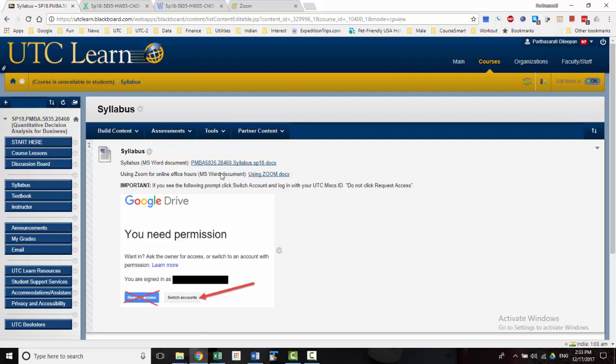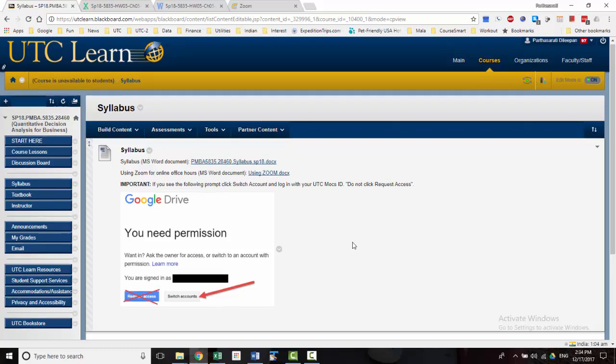And when you click any of these links, not only in this page but anywhere in the course, if you get this message, that simply means that you're not logged in with your UTC Marks ID. You all already have permission for everything. So clicking request access is not going to do anything, because I've already given you permission. There is nothing for me to give additional permission. What you really need to do is to click this button, switch accounts, and log in with your Marks ID. Then you will have no problem accessing any of these files.